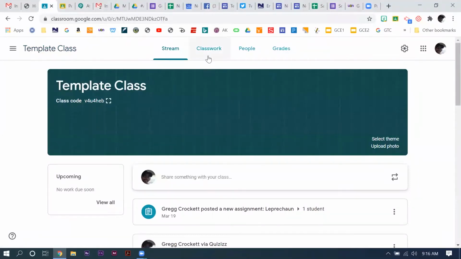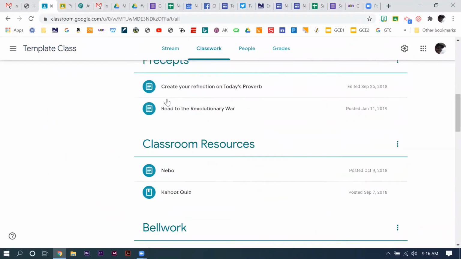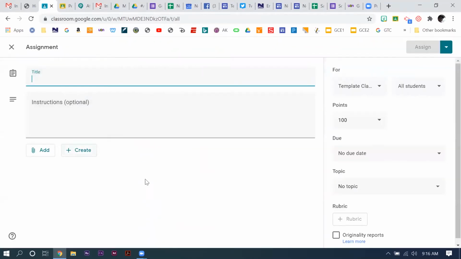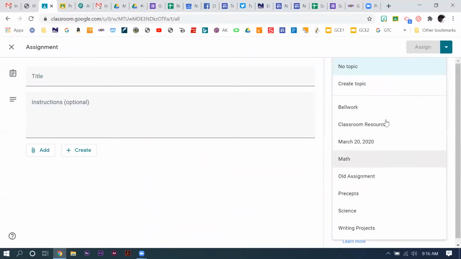Both. Okay. So let's go ahead and make an assignment. When you create, as you're inside your Classwork tab, there are assignments, quizzes, questions, and materials. You can reuse a post from a different class that you've already created, and you can make topics. We're going to make an assignment. The page it brings you to has options, and you can put it into a topic.